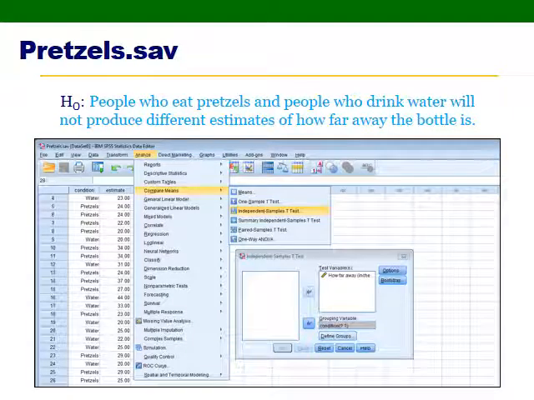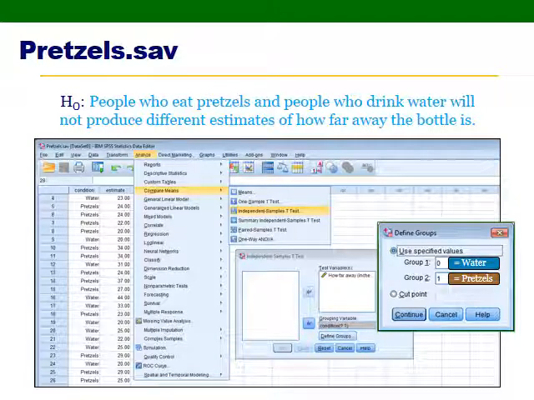Here again is how we would run our independent t-test. We would go to Analyze, Compare Means, and select the Independent Samples t-test option. Our dependent variable in this case is how far away they thought the bottle of water was. Our independent variable, which is called condition, is whether they drank water or ate pretzels. When we move condition over to the grouping variable box, we will again see those question marks that we talked about earlier. So we should go to variable view and see how that variable is coded.